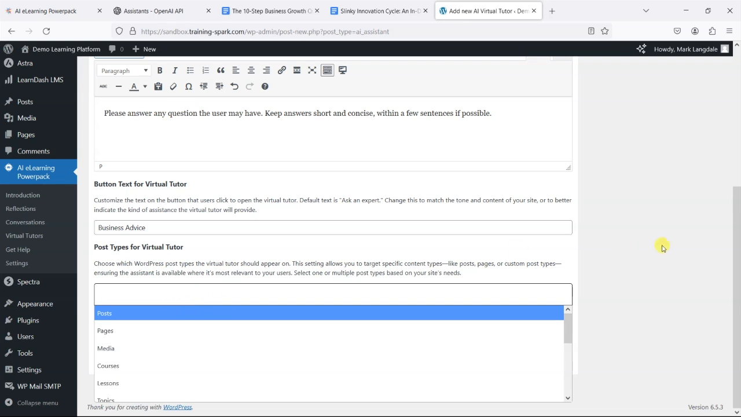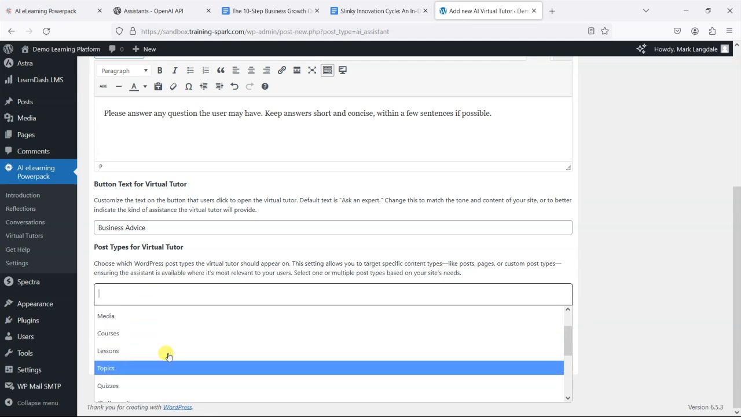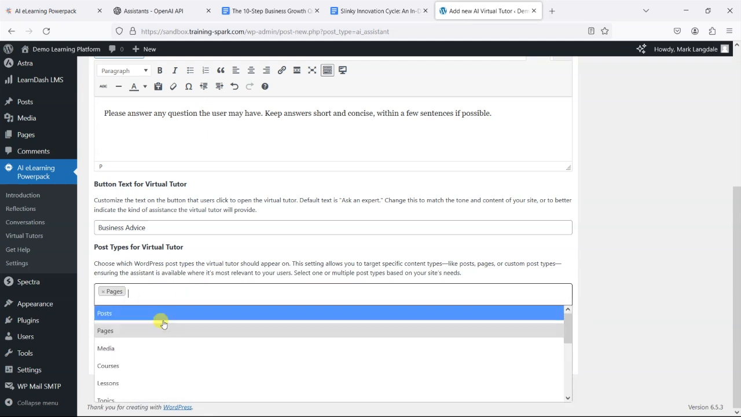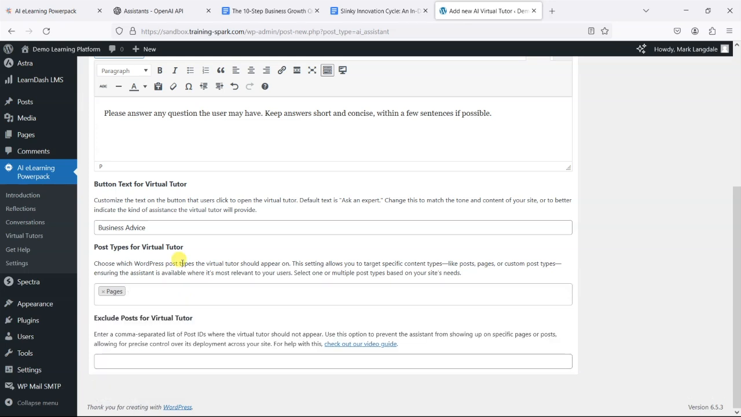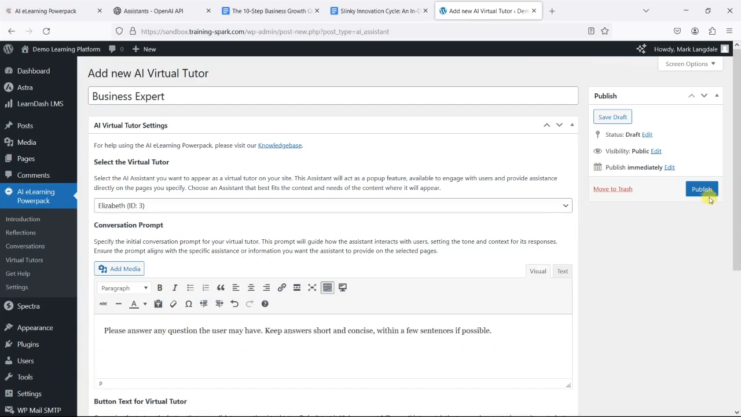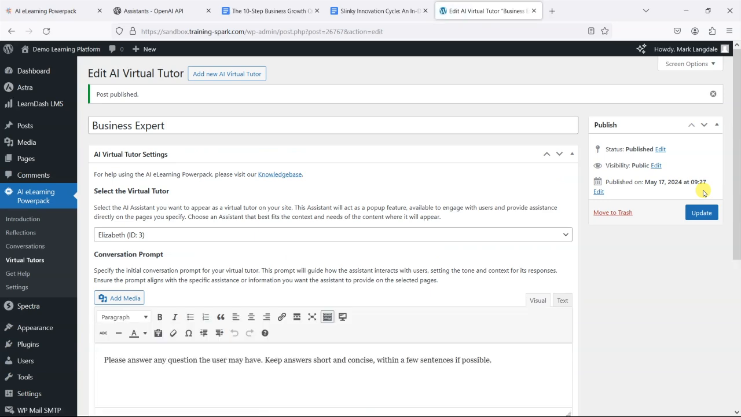and here we can configure what post types the virtual tutor should appear on. So you can, if you've got things like LearnDash installed, you can say on lessons, topics, and things like that. But also you can share it on pages, posts, or any type of public post type you've got on your LearnDash, your WordPress platform. You can also exclude certain posts for the tutor to appear. So if you don't want them to appear on certain pages, then you would put the post IDs here, and the tutor wouldn't appear there. So we've now saved our AI Virtual Tutor, and what I did there was set it to show on pages.